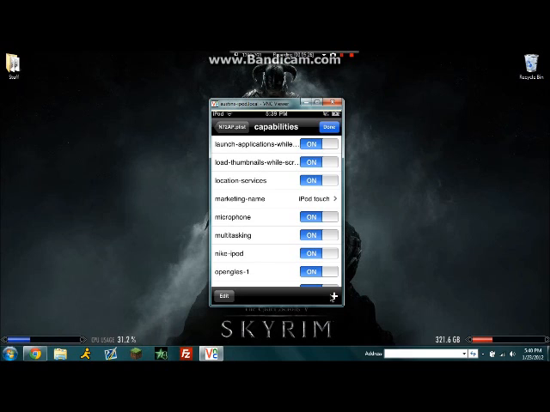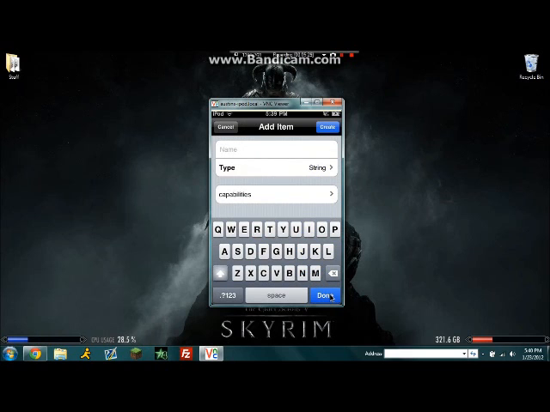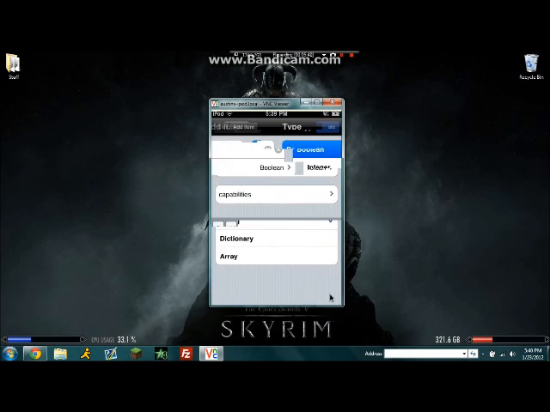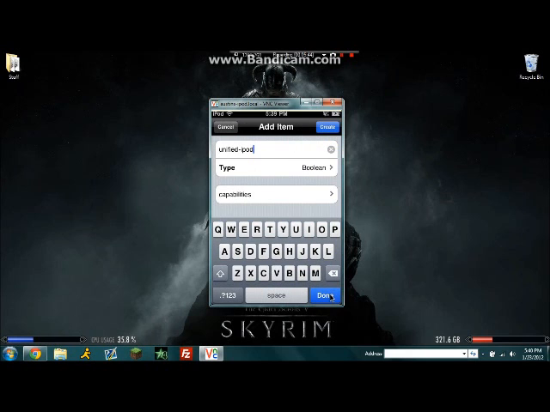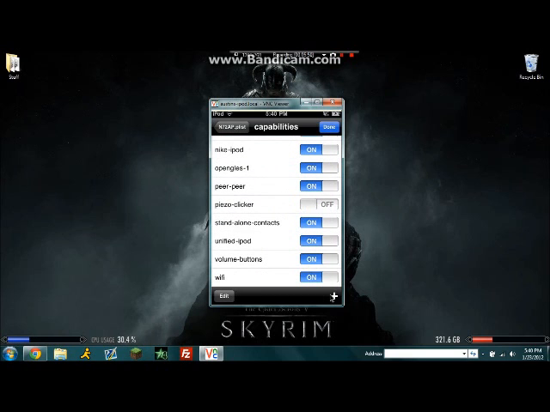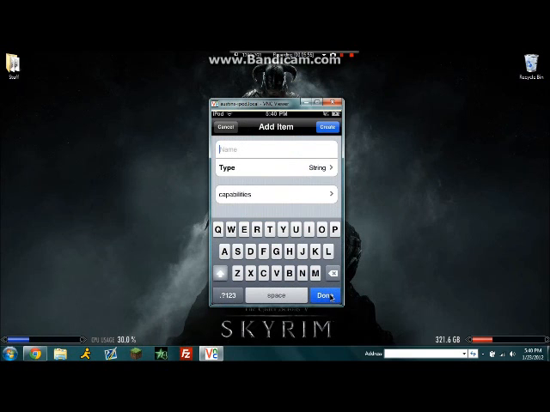Now, this one here, in lowercase again, you're going to type in unified iPod. Okay, and then the type, again, is going to be a boolean. And then just hit create. And then you're going to enable unified iPod, and the last one is going to be Homescreen Wallpapers. And this one is going to be homescreen-wallpaper.